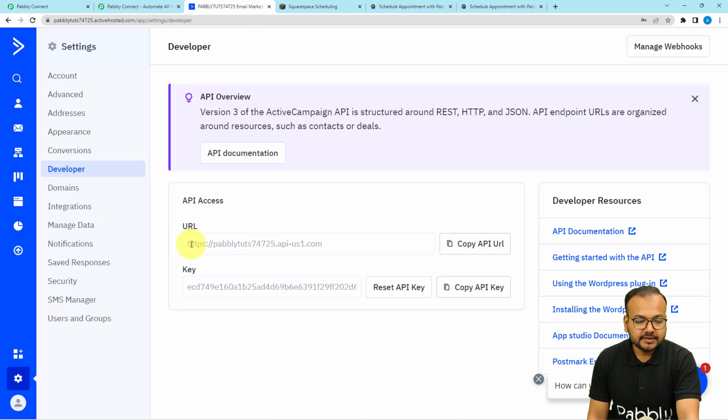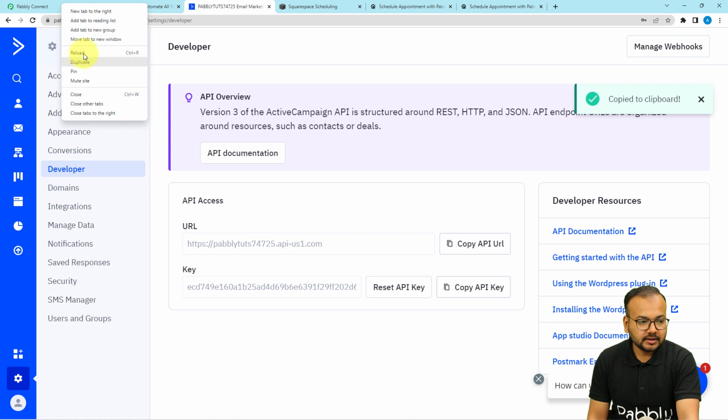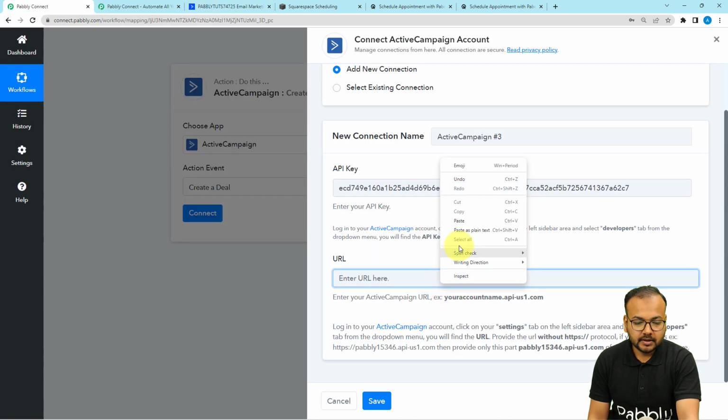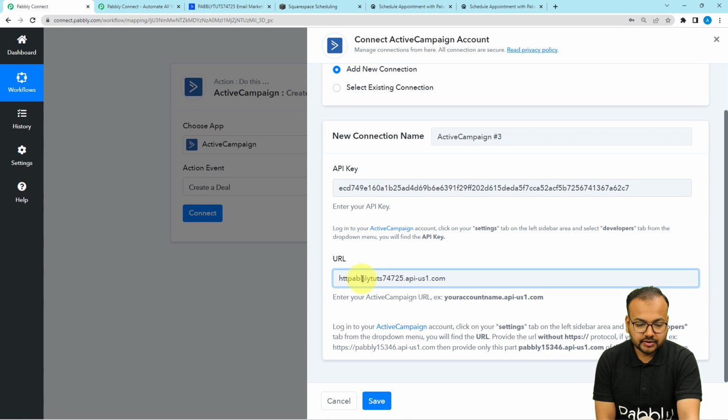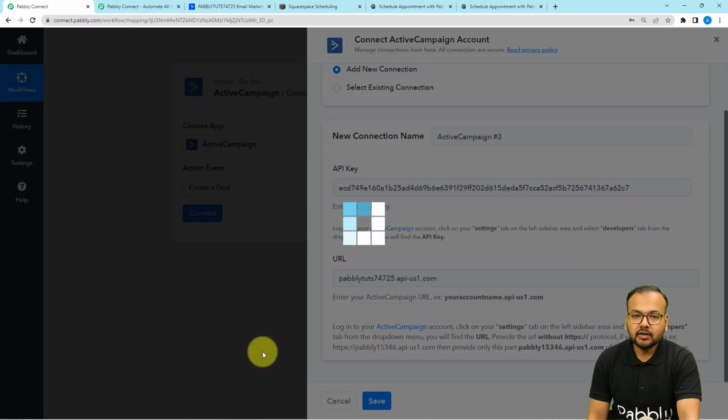Similarly, you will find this URL as well. So you can just copy this URL and paste it here. But you have to follow these instructions. You have to paste the URL in this format without this leading HTTP address. You can just remove it like this. All right. And after that, you have to click on save, and you will be connected with ActiveCampaign.